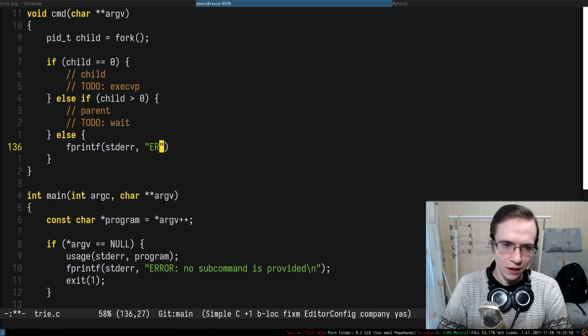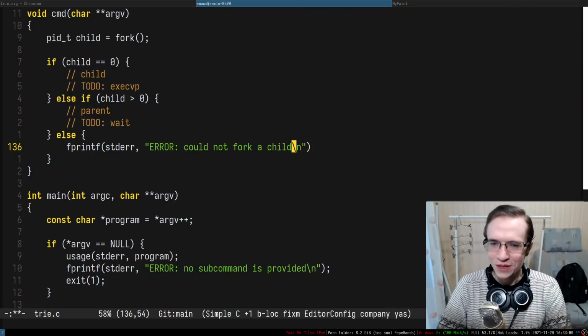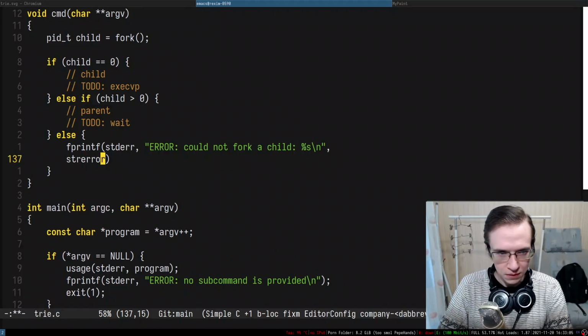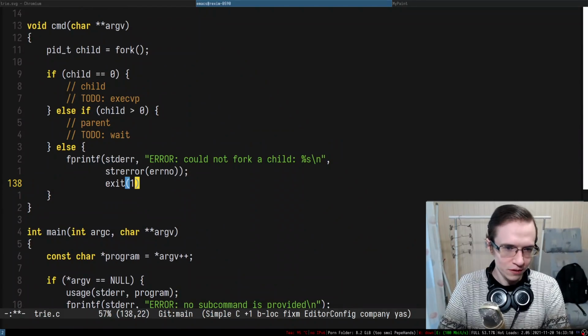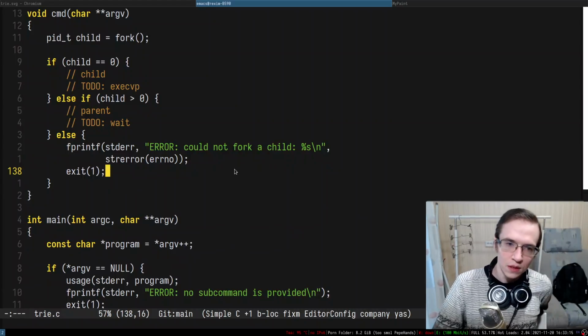stderr, could not fork a child. Very nice error message, I know. And then we can explain the reason why we couldn't fork a child. Because it's illegal. All right, so errno. Forking people is illegal in 69 states of the Russian Federation.